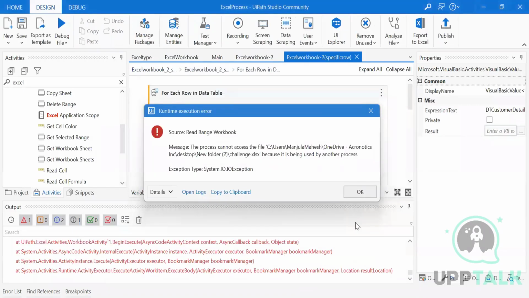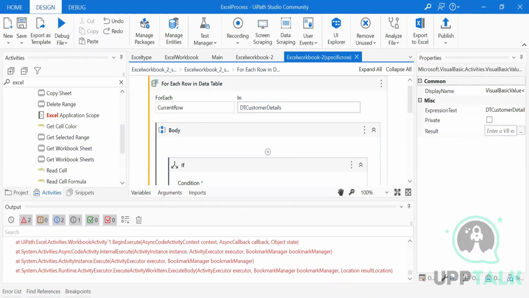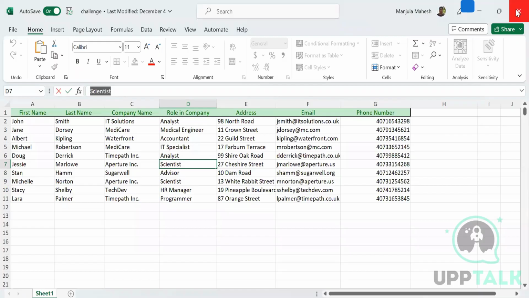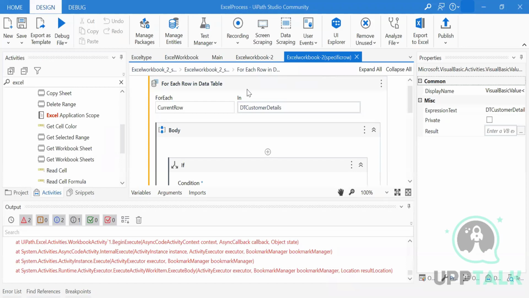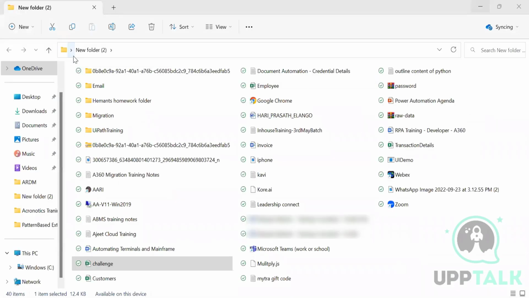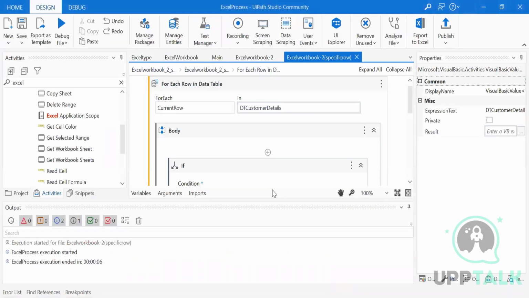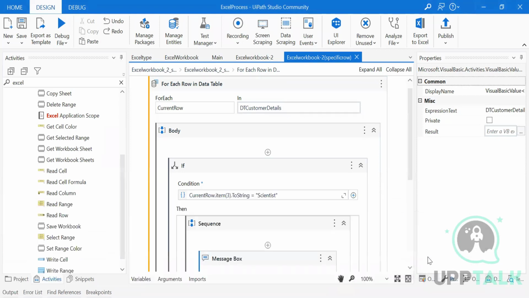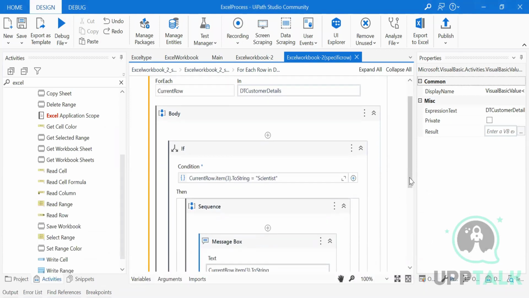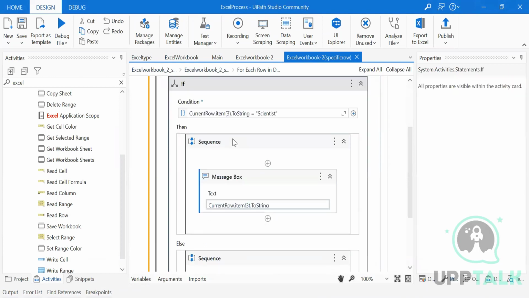Okay, now I'm keeping that Excel sheet open. So how many rows of output do I get? Only 2 rows of output. See, scientist, scientist. That's it. Only 2 rows of data it is reading. Why am I checking this if condition? Otherwise, you continue with the next row. Right.